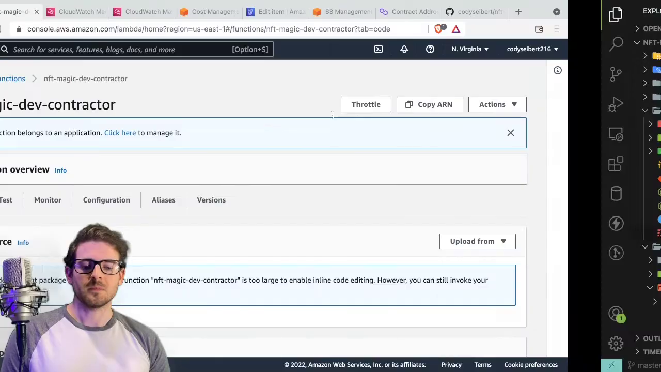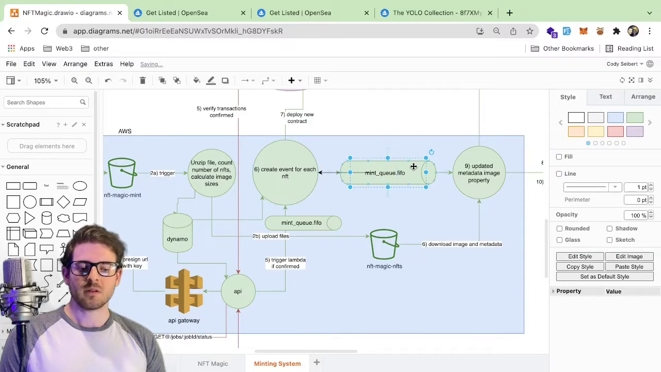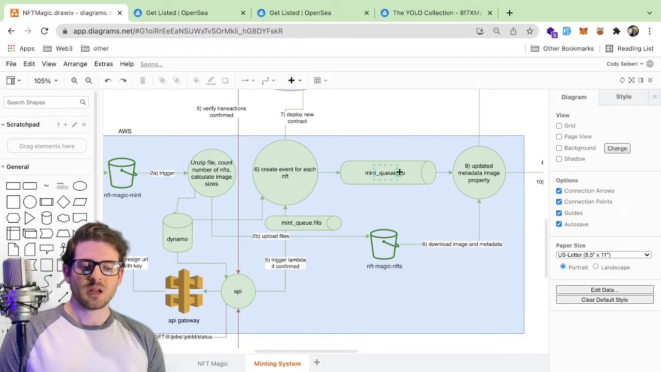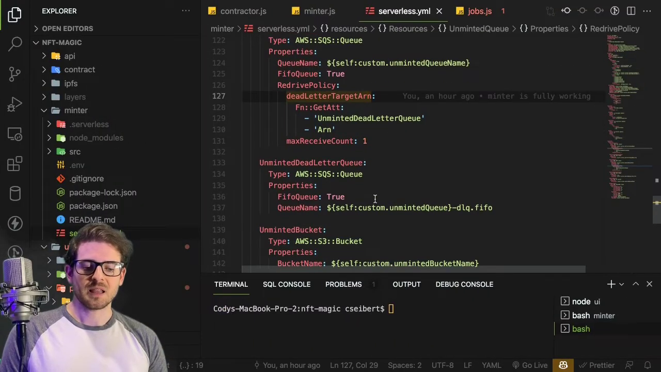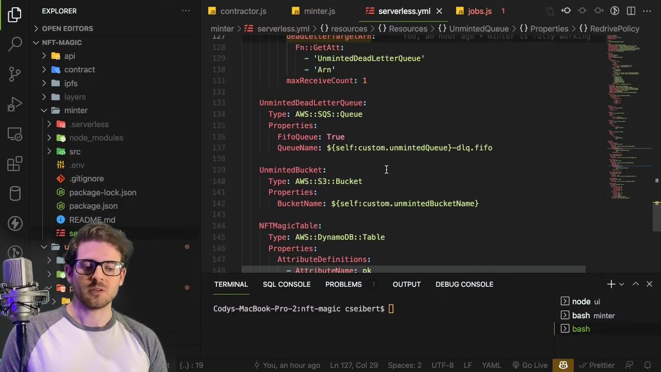And then we have the unminted queue. Again, that's this queue right here. I do need to come back and update some of the names. But this is the unminted queue where it takes unminted images and mints them on the Polygon network. So that's pretty straightforward. Again, this has a dead letter queue so I can keep track of if things fail.